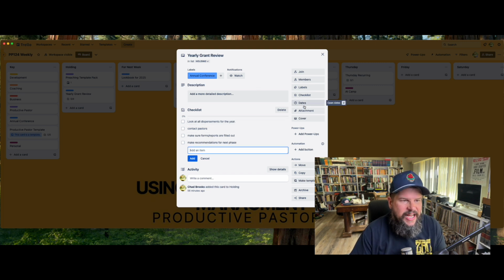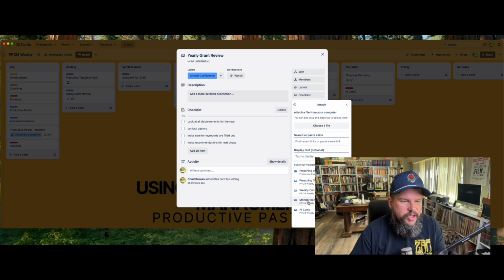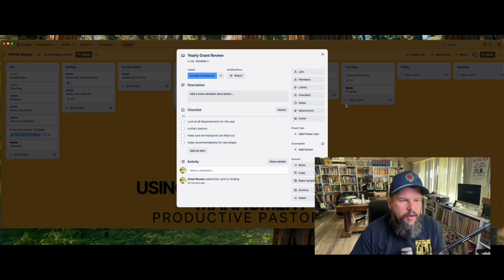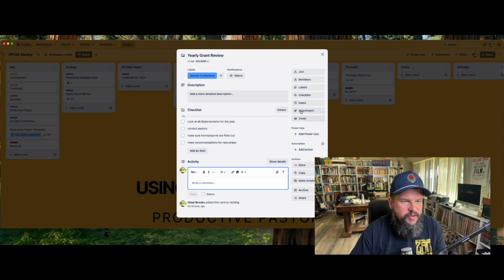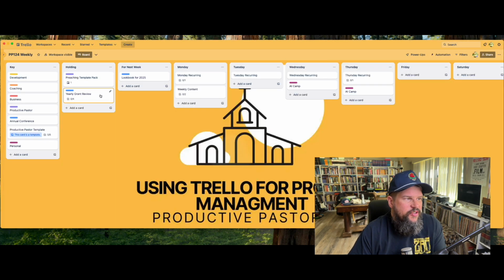You can also attach all sorts of things to it. You can put other Trello boards in here. You can put a link down right there. You can even add an image into it. And so this is a small project. This is going to be living just inside of this card. I've got it inside of my holding deck in my weekly dashboard, and so I can just move that card over.